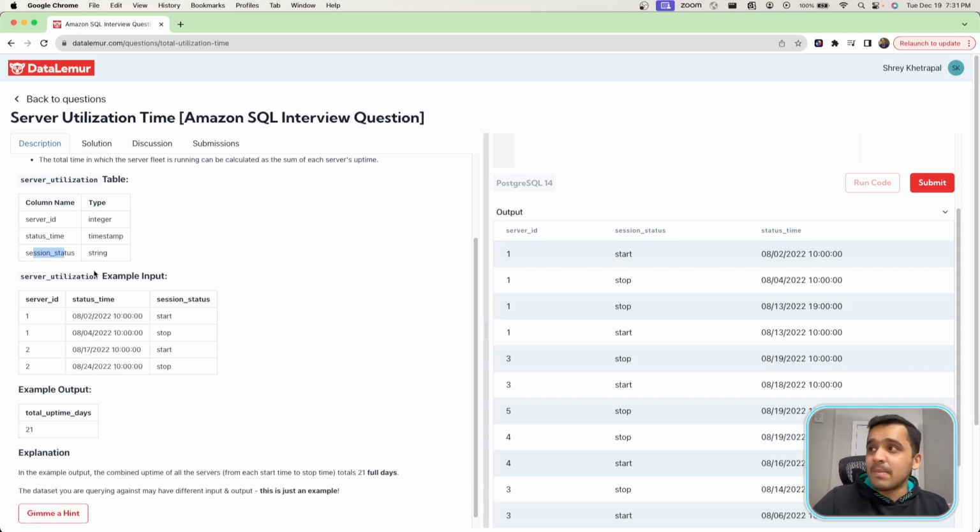Looking at the example input, let's say we have the server ID 1. The time is given as a timestamp, and the session status is start. For the same server ID 1, we have one more time, and the session status is stop. So what I'm assuming at this point is that the uptime, that is the time that server ID 1 was running, is the time from the start timestamp to the stop timestamp.